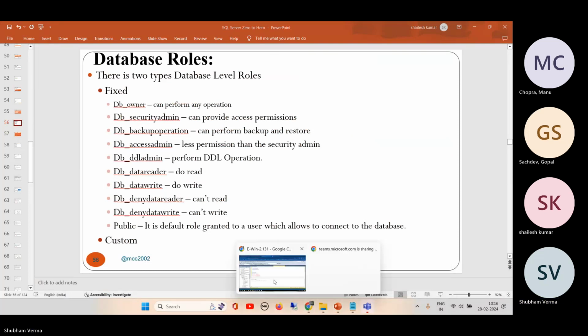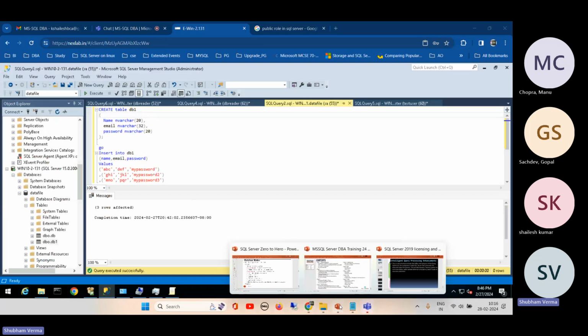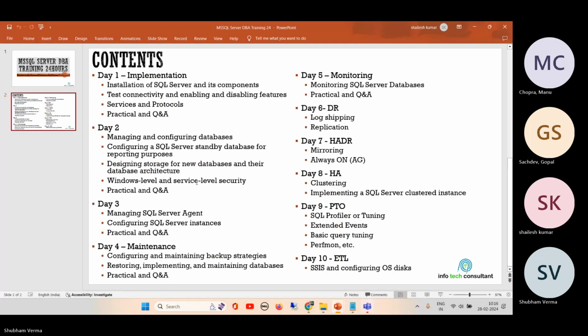Now in the sheet, next is designing and storage of new databases and their database architecture. Or before that we can check this one, reporting purpose. Database sustained for reporting purpose. So I think we have to install the reporting server and configure that.